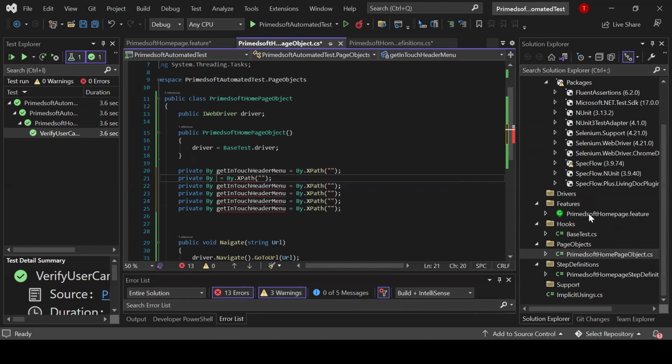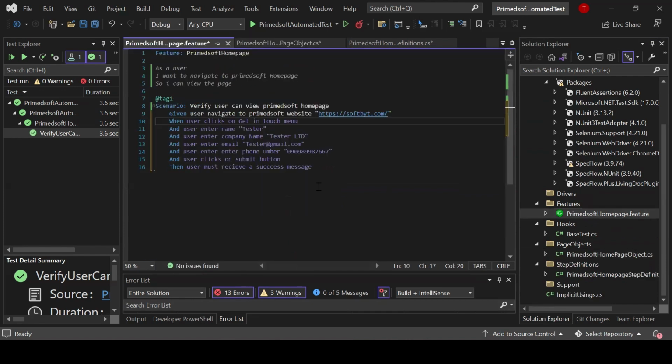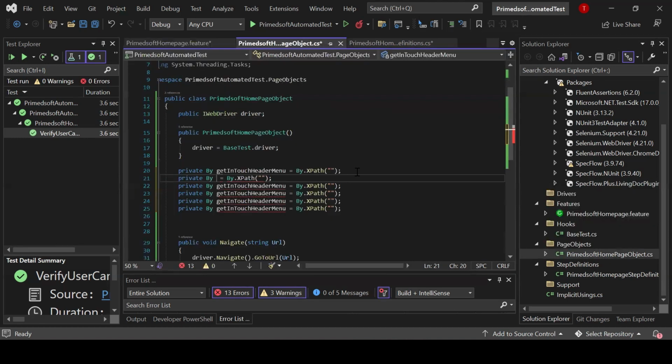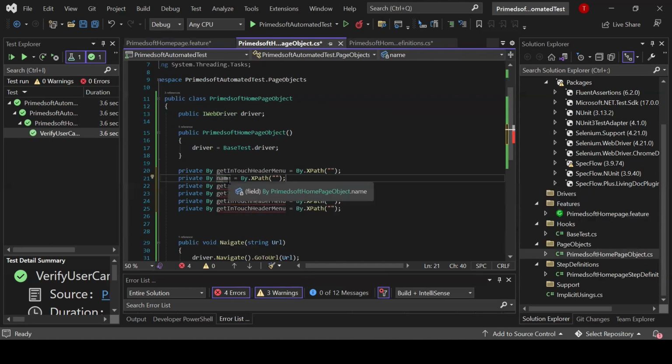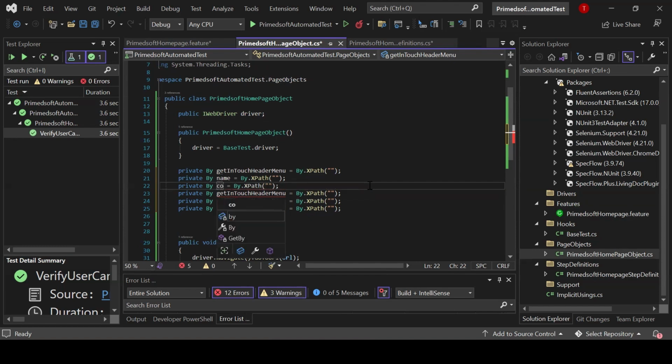What we want to do for the first one is, if I go on my feature file, you will see what you want to do in your step definition. If you go here, you want to enter your name, company name. So we can come here and write our page objects. We can say, write our name. So this is like a name field, which can be username field or just name. The next one is company name.